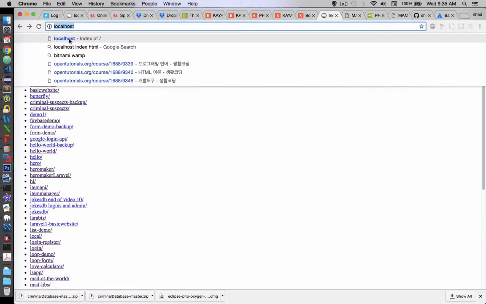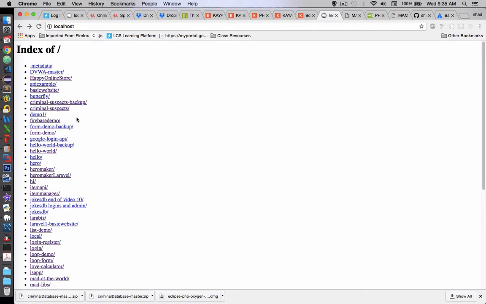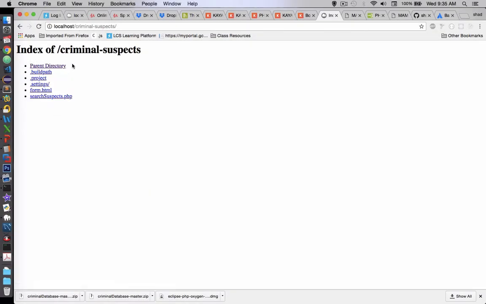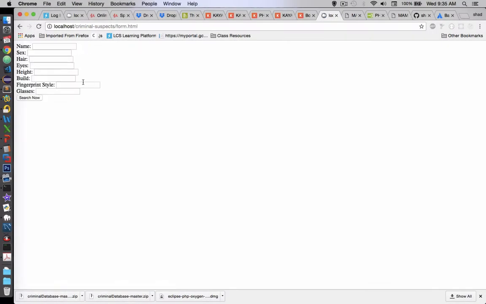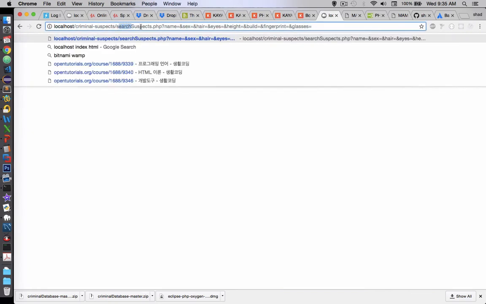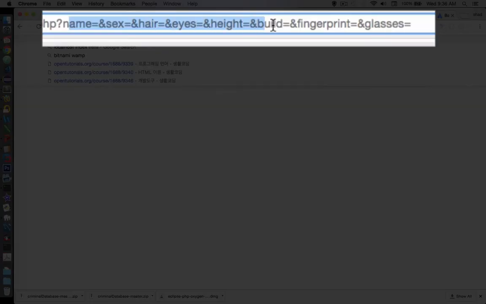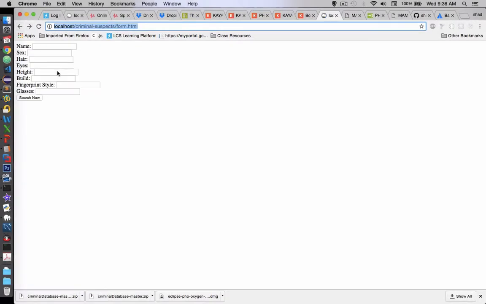So I'm going to type in localhost, push the refresh to get my new projects. There's criminal suspects. And you can see that I have the thing called form showing up here. So the form seems to work. If I click search now, it will bring me to the next page, which is searchsuspects.php. And you can see that it's sending all of these things in the get value in the URL. However, it's not doing anything.